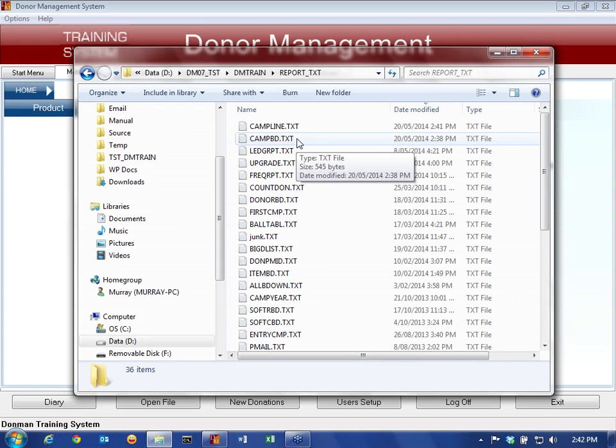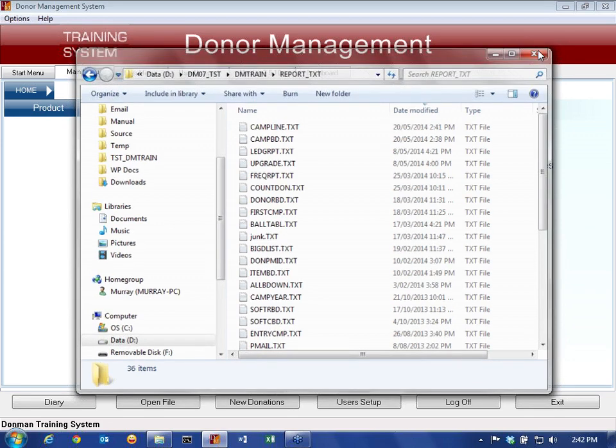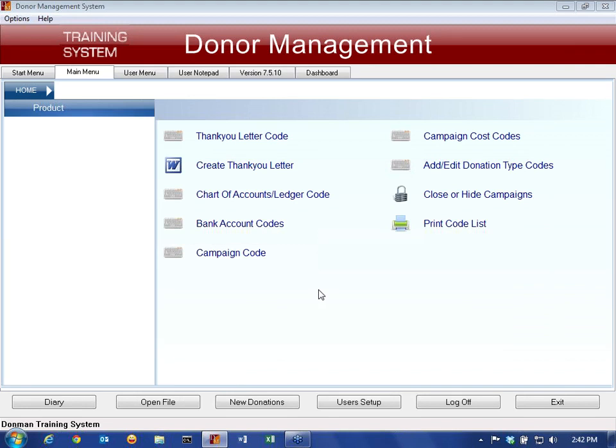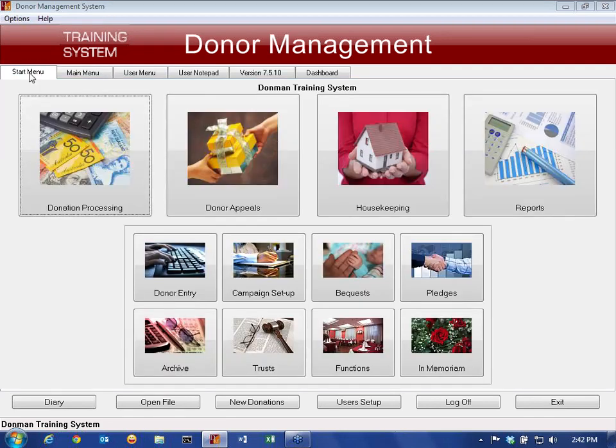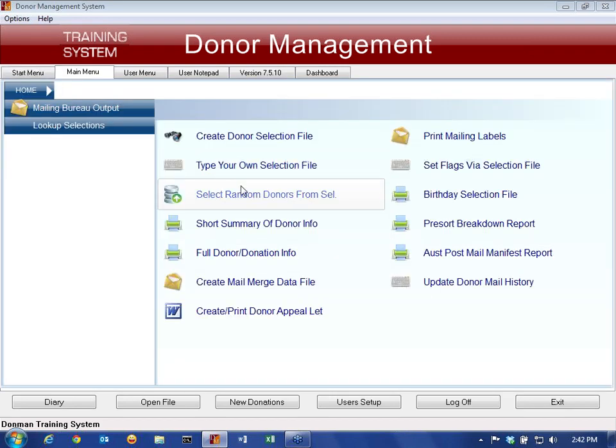Okay. Thanks, Murray. And from Chris, just asking, if he creates a campaign to record a response to an email, how do you tell Donman which donors were emailed? Well, if you're actually emailing specifically to raise money for a particular campaign, you would create a campaign for them, and then you would update the donor mail history, which is part of the actual donor appeals menu. If I go back to donor appeals in here, the last option in there is a thing called update donor mail history.